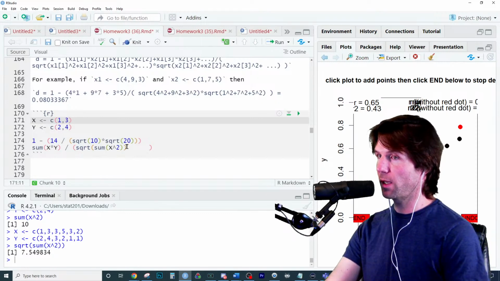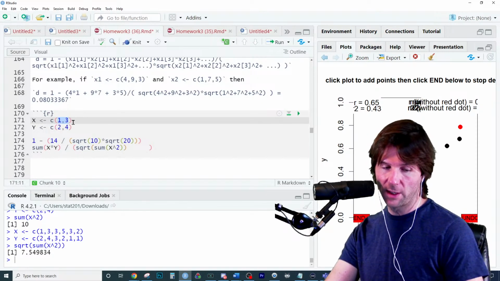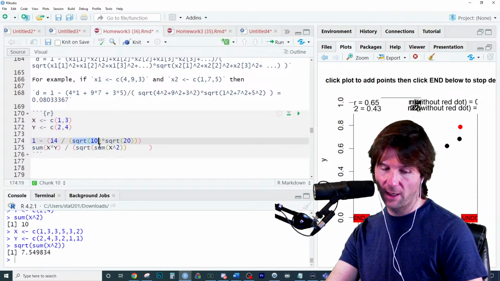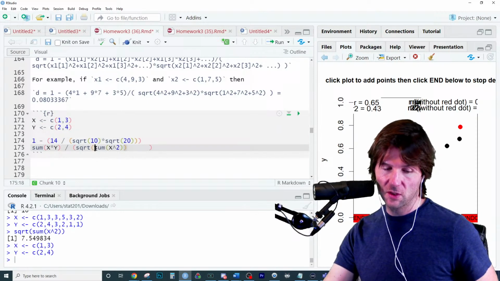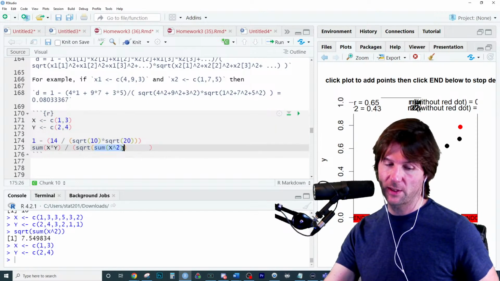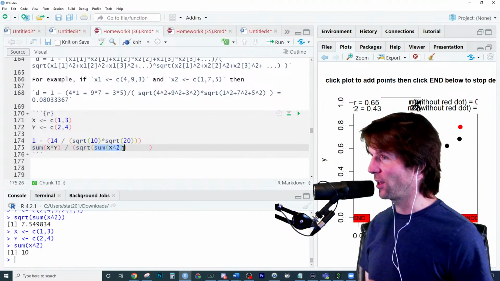So when I work on this right here, I know that I'm squaring x and summing it up. 1 squared is 1, 3 squared is 9, 9 plus 1 is 10, square root of 10. So when I run x inside of here, I can confirm that the sum of x squared, which is 1 squared plus 3 squared, is going to be 10. So the next part should be easy with the other vector.